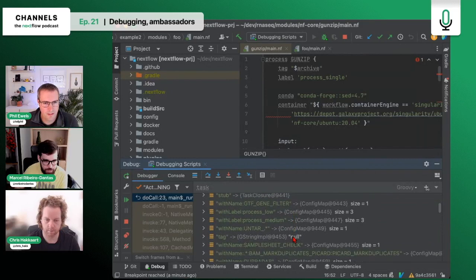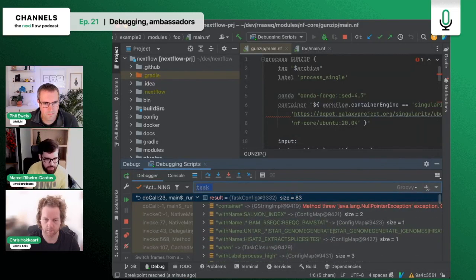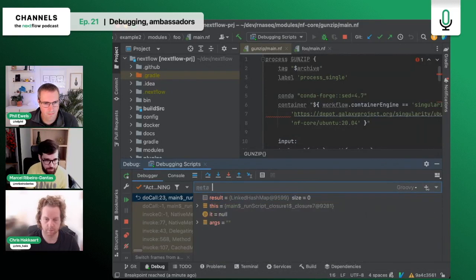Yeah. And these are all variables, right? So if you do meta, for example, it's a list, right? It's a linked hash map. This is a really nice way to just explore the runtime in the middle of a Nextflow run if you're trying to understand why a variable isn't working or whatever.